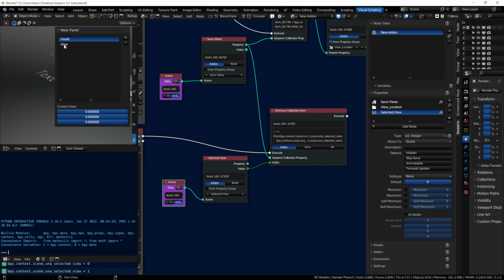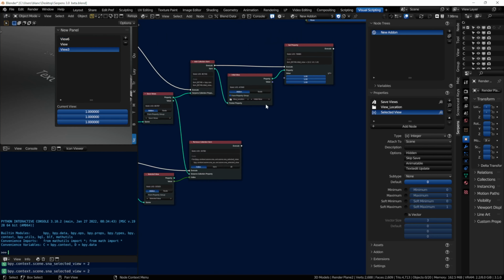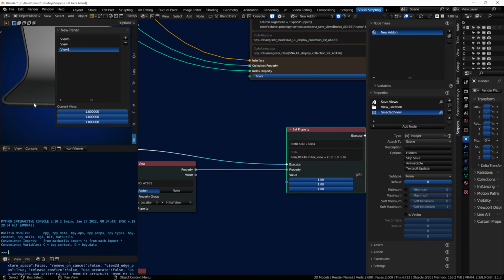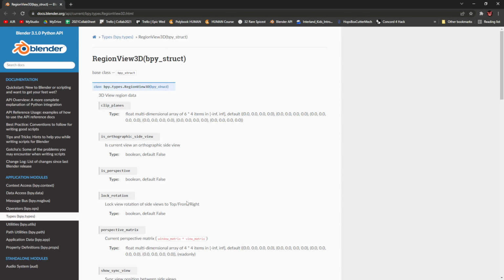Yep, that's right. So now when I add in a new one, sweet, and I can change its name to view3. So all that would be left then is instead of giving it a value of 1, I would give it the viewport's current view location, right? Mm-hmm. And in the Blender Python API, there is the region view 3D. So I've got bpy.types, which isn't, is this data accessible for me to be able to grab information from, or do I have to use bpy.data?